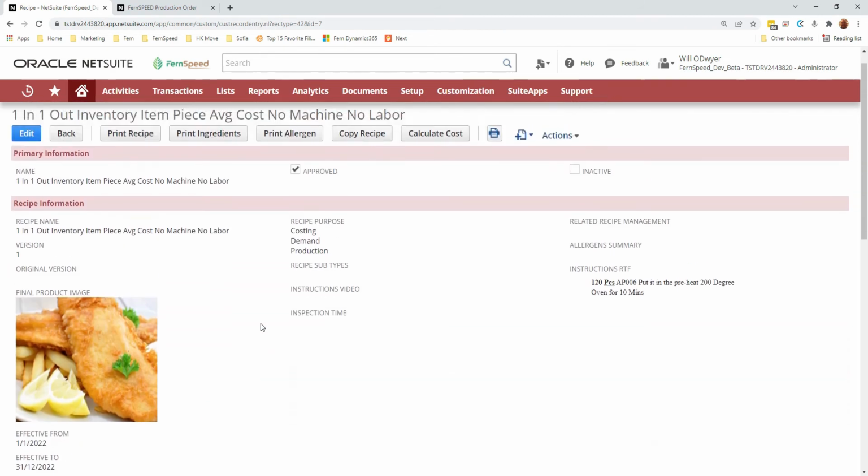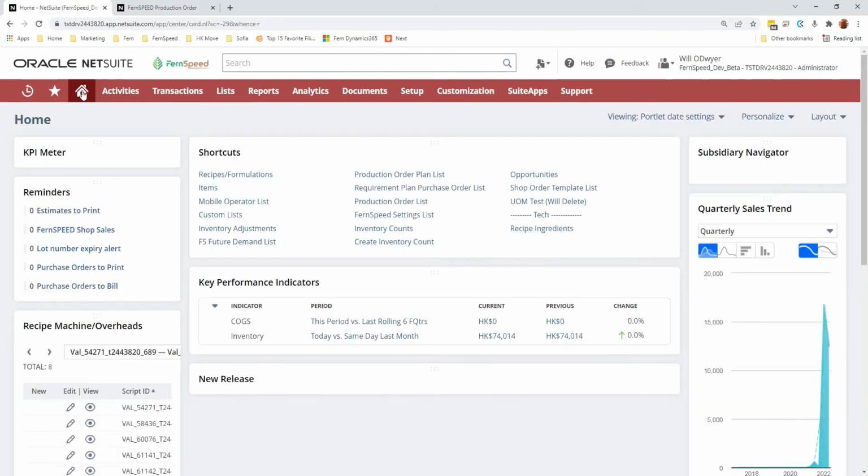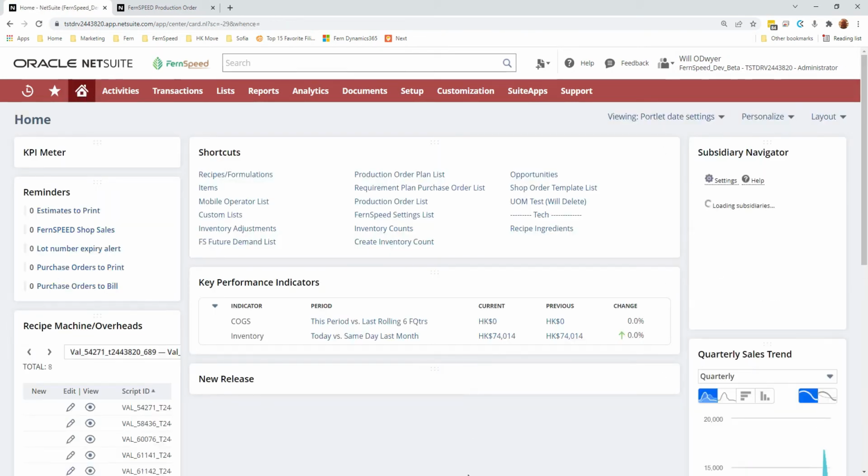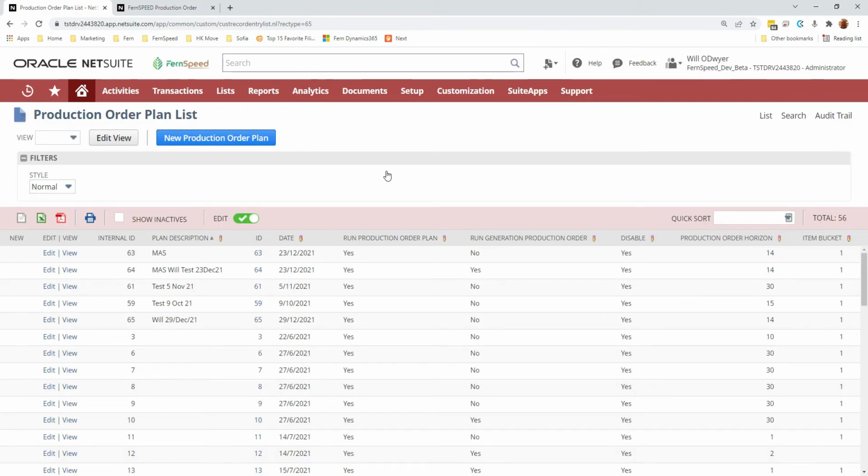So once you've got the recipes defined, you can then go and create some work for this. We'll go back to the dashboard, and what you'd probably do first is go and create a production plan. Oracle NetSuite itself has its own demand planning system and its purchase planning system, but one of the disadvantages is it doesn't take into account shelf life. So we have rewritten their demand planning to take into account shelf life.